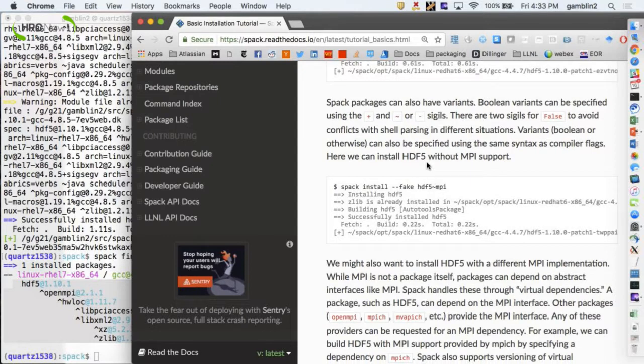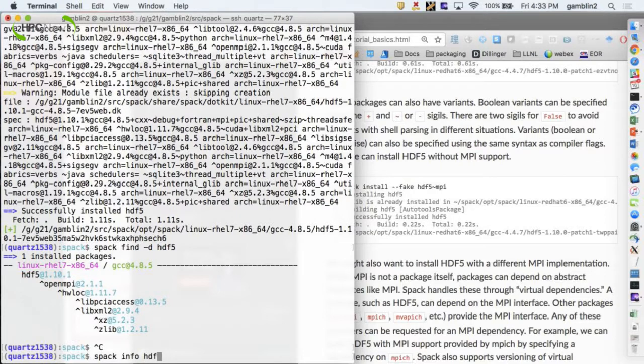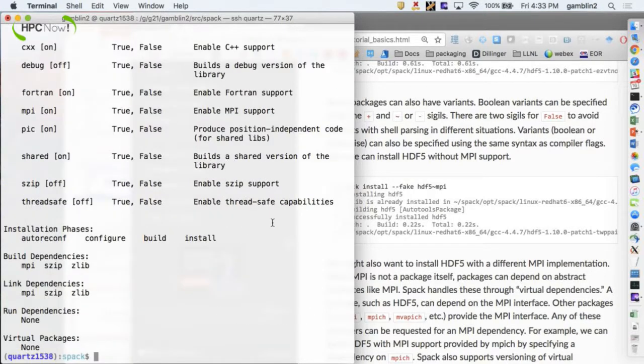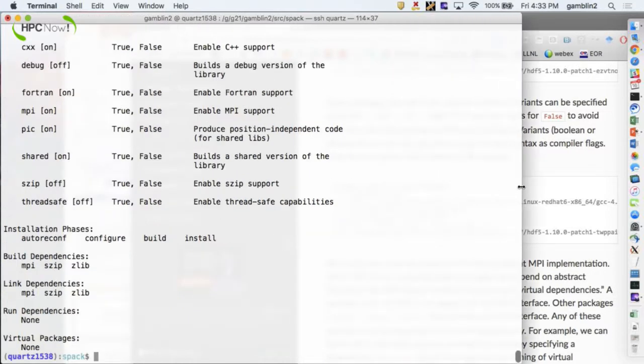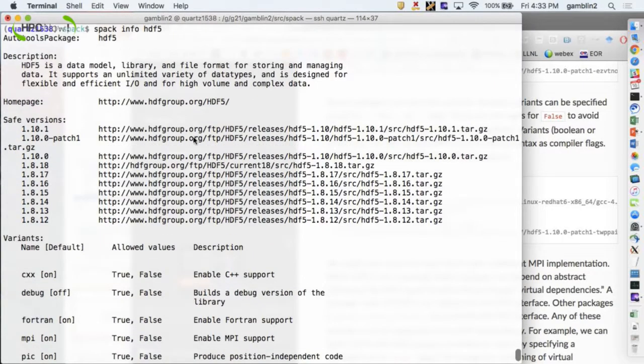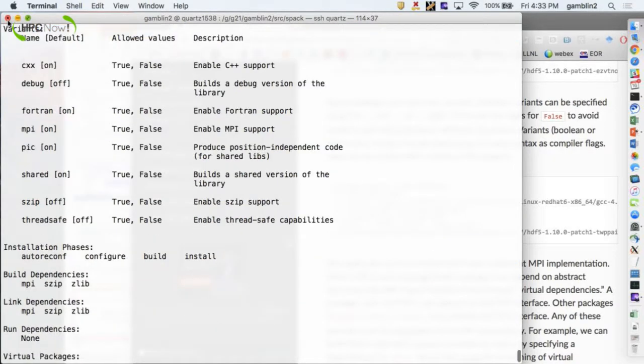Packages can also have variants, like I mentioned. If you type spack info HDF5, you can see what variants there are on HDF5. This is kind of hard to see because of the screen, but if I scroll up here, it says here's HDF5. This is the description of HDF5. Here's the home page. These are the different versions that we can download and that we have checksums for. And then there are all these build options.